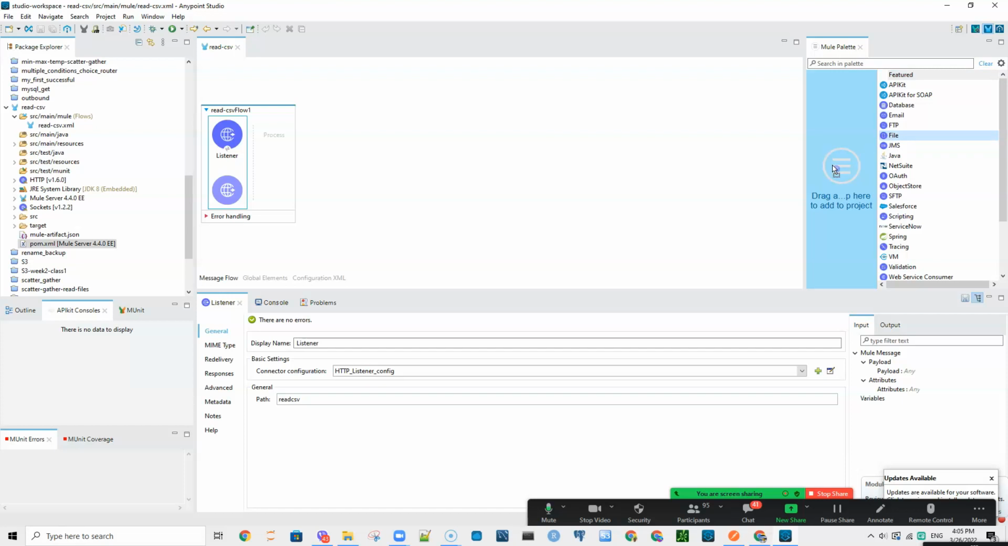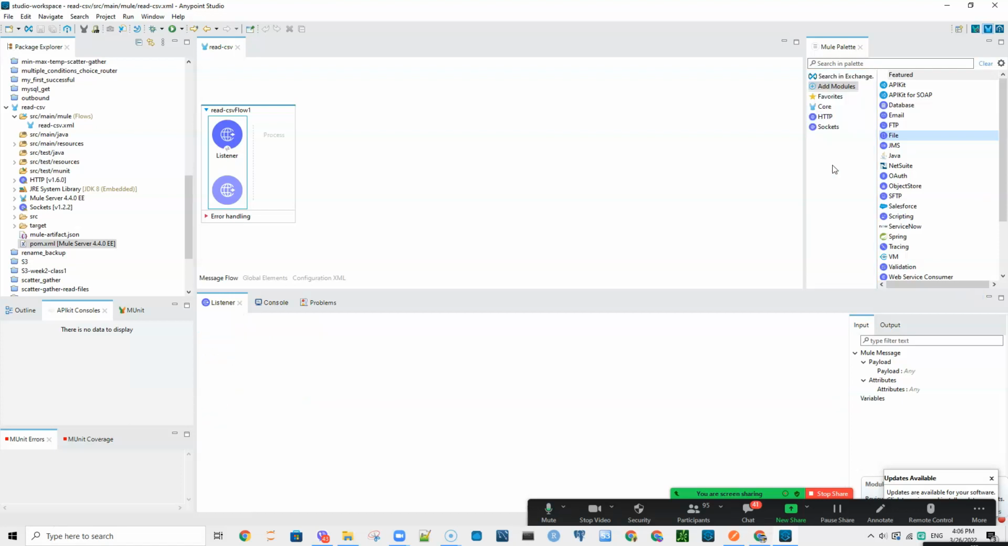See, when I drag and drop it here, the file module dependencies will be added under the package explorer on the right. See my screen. As you see right now, there is no file under the package explorer. Under read CSV, there is src, main, Java, and so on. There are Sockets and Mule server, which are there by default, and HTTP. Basically, it starts with Sockets and HTTP, but now I will drag and drop file here.